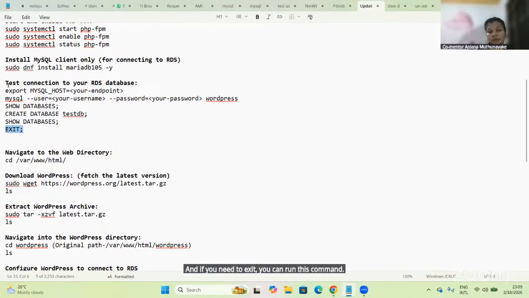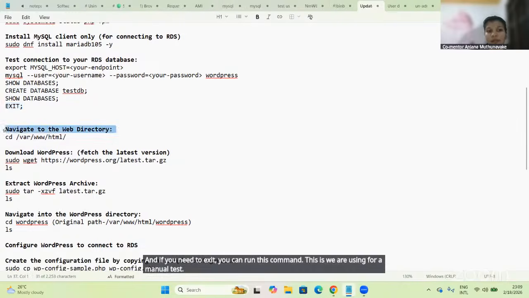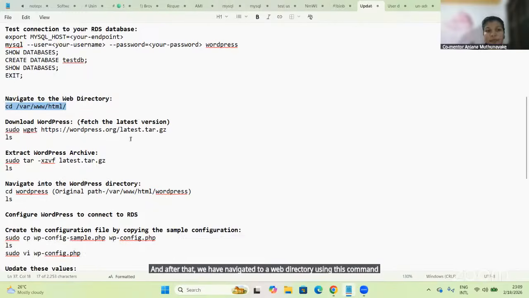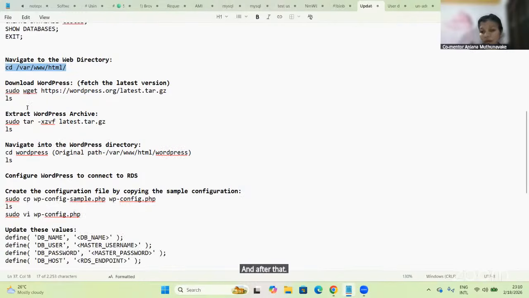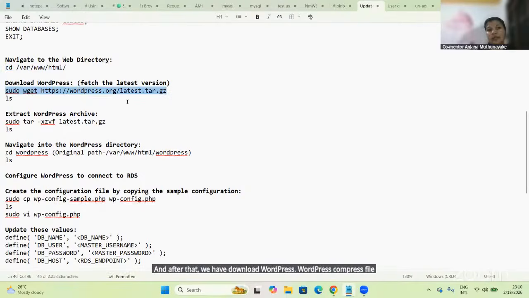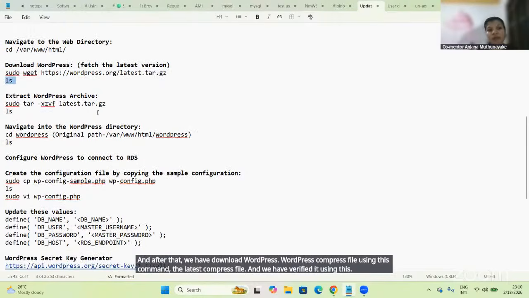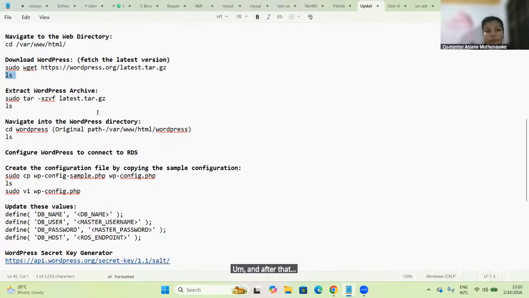This is what we are using for a manual test. And after that, we have navigated to a web directory using this command. And after that, we have downloaded the WordPress compressed file using this command, the latest compressed file. And we have verified it using this. And after that, we have extracted our WordPress file using this command. And we have verified it using this.